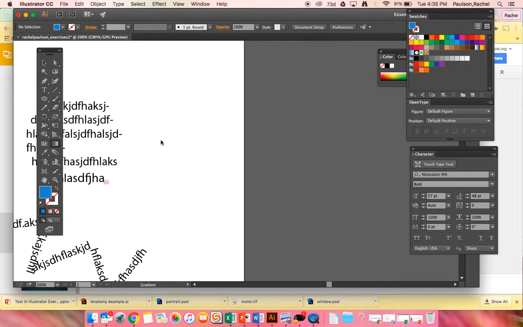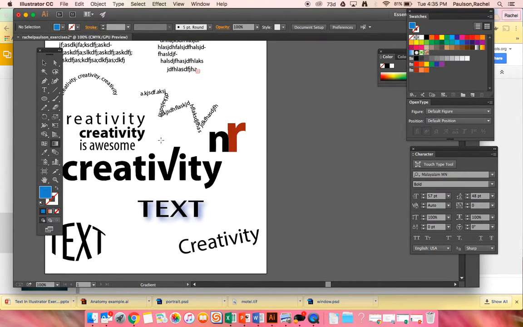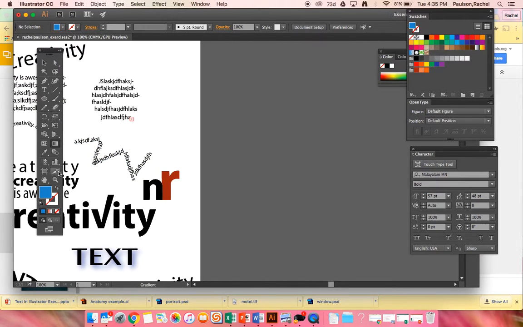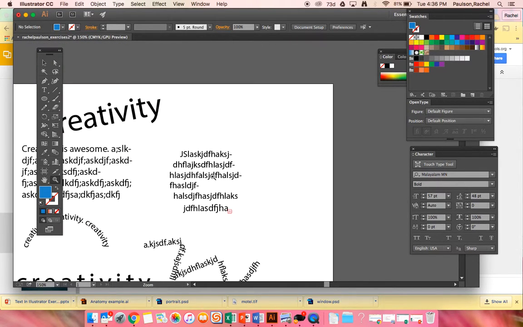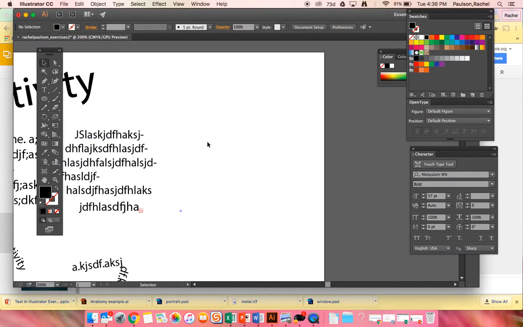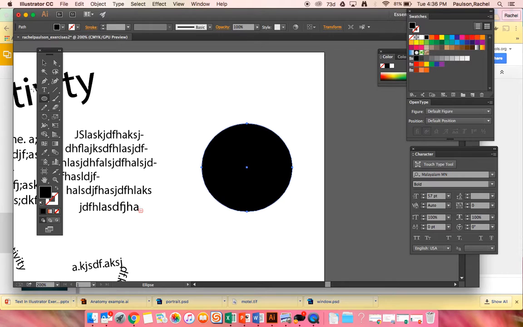My document looks something like this. Yours is going to look a little different depending on how you use the tools. I'm just going to zoom into an empty spot so that I can show you how to use the gradient tool. I'm going to draw a shape, a circle. Hold the shift key if you want it to be perfect. And let's say I want to create a gradient.